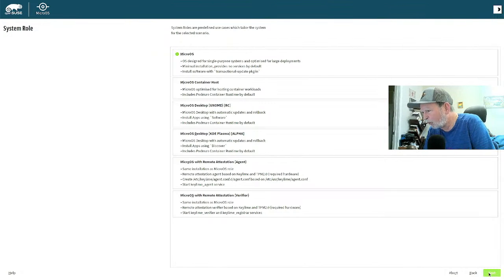Then you have a couple other options out here. MicroOS remote attestation agent. I don't know exactly what that is, but it's some specialized thing, the agent and verifier. So we won't worry about those. We'll go with that. Excuse me, while I deal with this touchpad. Anyway, let's see, we got MicroOS KDE Plasma. We're going to try it first and see if it works.